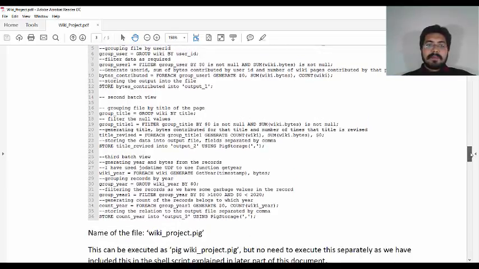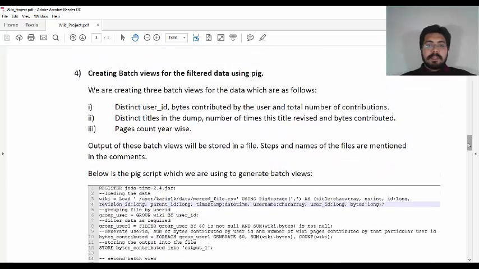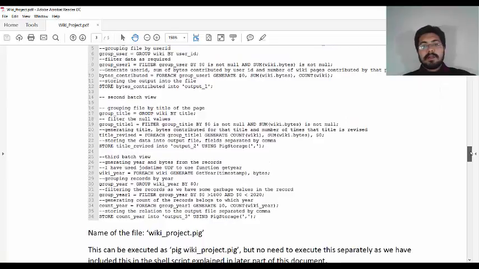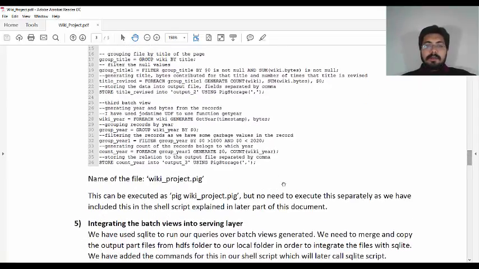Similarly, we are generating the second batch view and third batch view. As I discussed previously, these will be the views and these are the Pig scripts for that. Even for this, we have included the execution of Pig in our shell file. The name of this file is wiki underscore project.pig, and this can be executed by giving the pig command, which will execute in MapReduce mode by default.